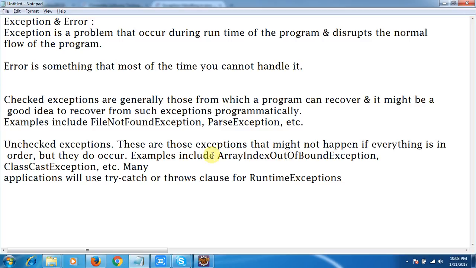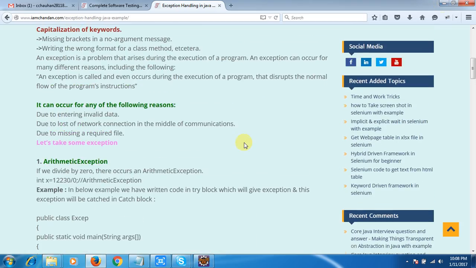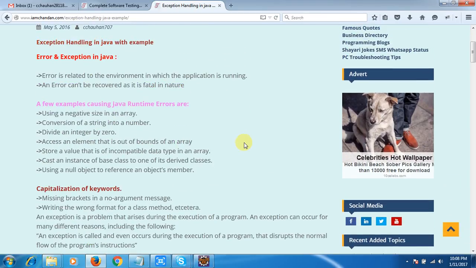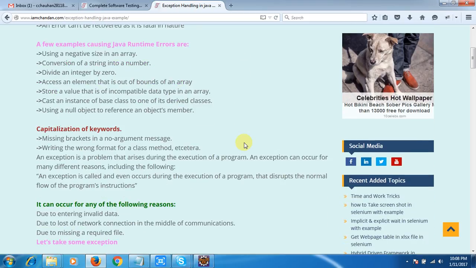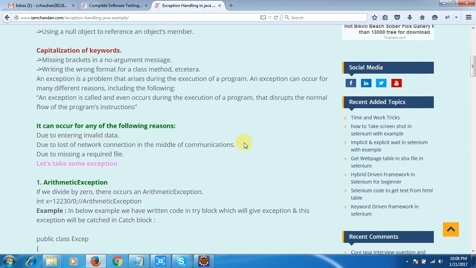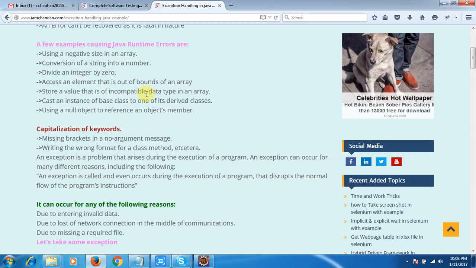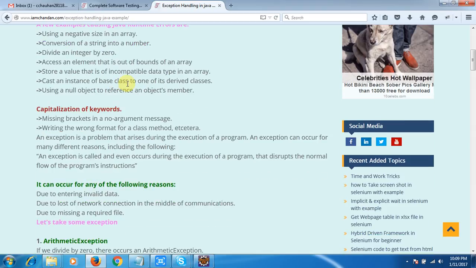You can get much more theory from my website, which is imchandan.com. Error is related to the environment in which the application is running, and an error cannot be recovered as it is fatal in nature. Means your program will fail, then you have to correct your error, then you can run your program again. I have also given the example of a runtime error, such as a negative size of an array. It will be much clearer with some examples.